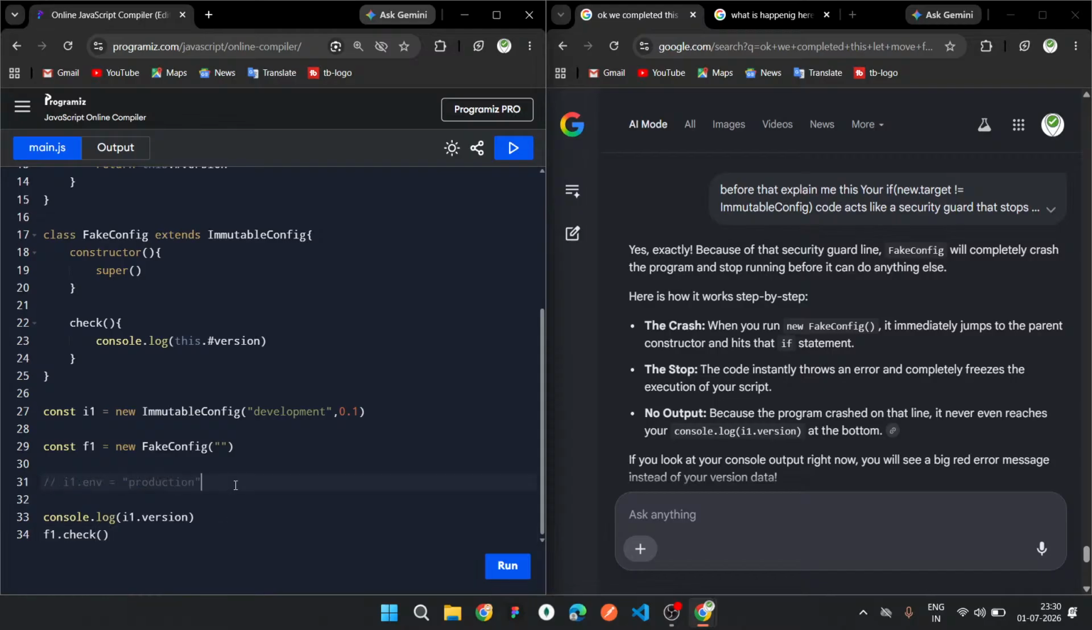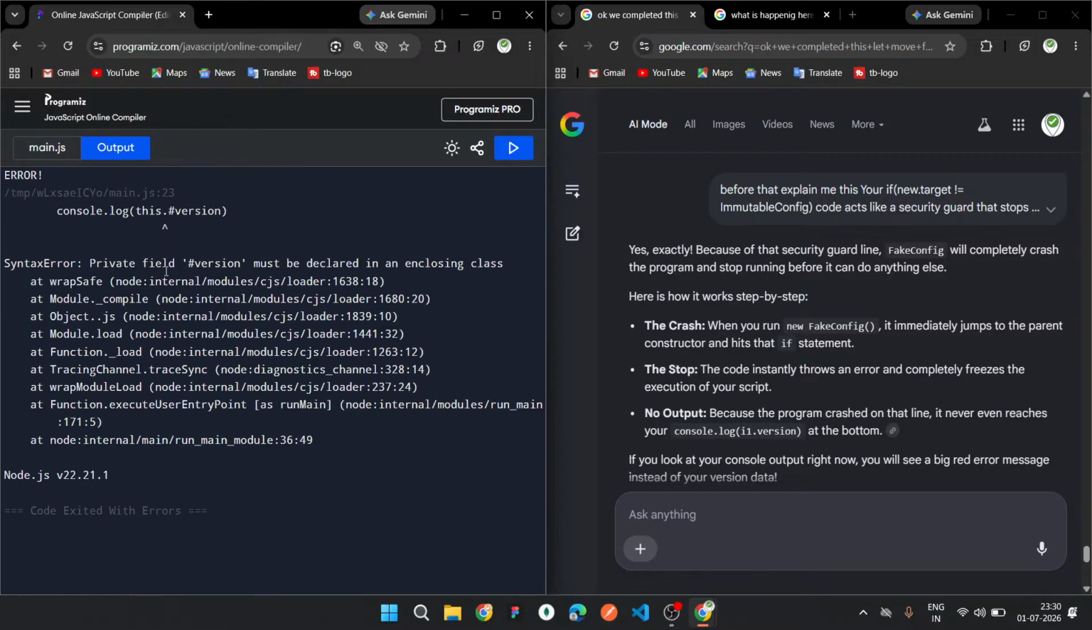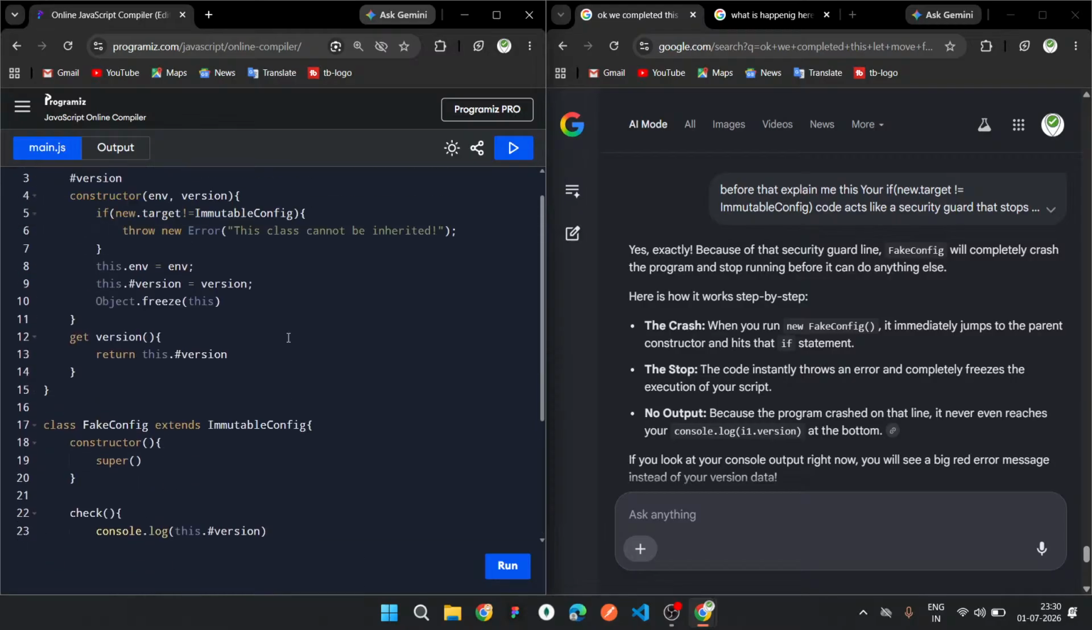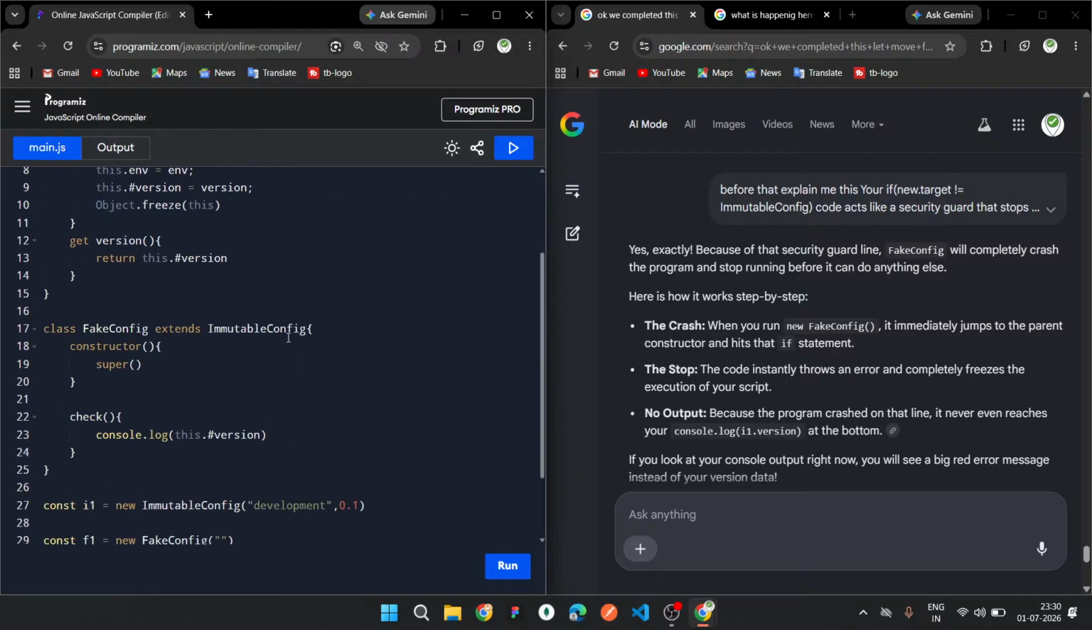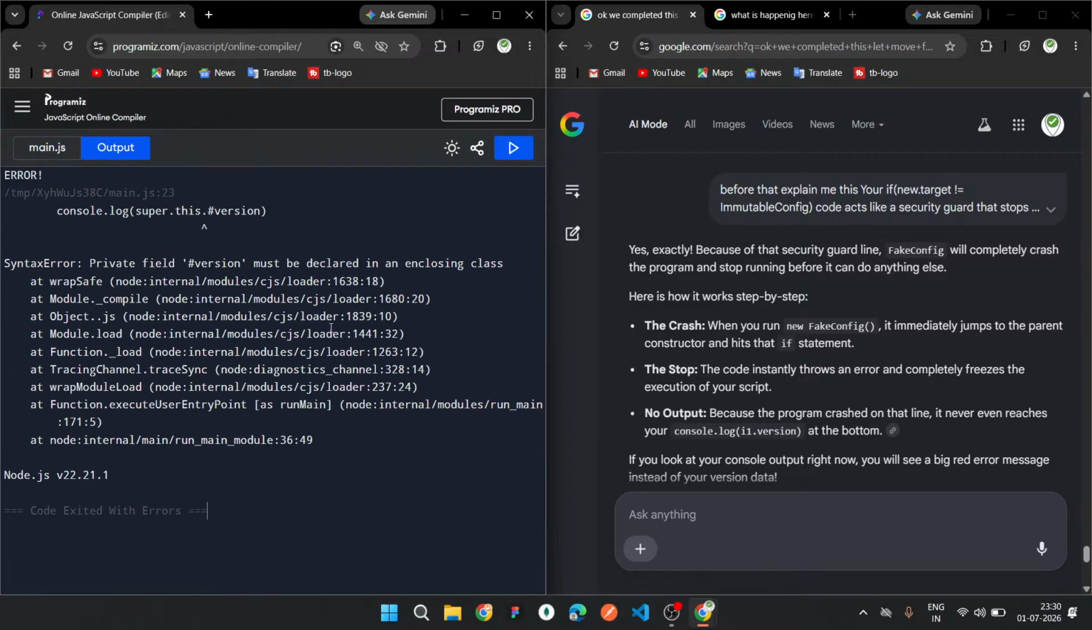Just check. Private variable #version must be declared in an enclosing class. Okay. Use class. Was it this? It's like this. Just check what this is.